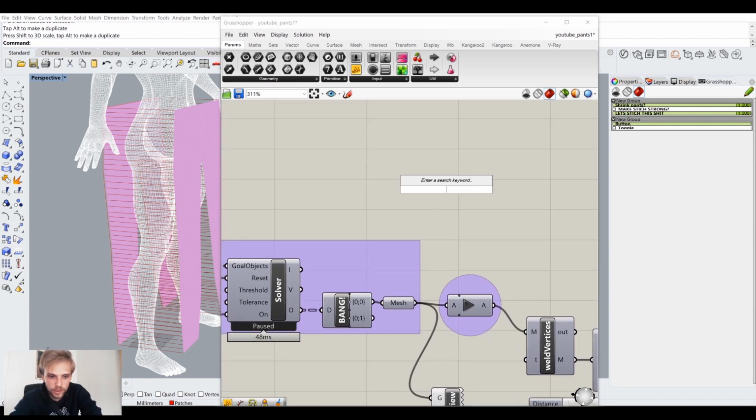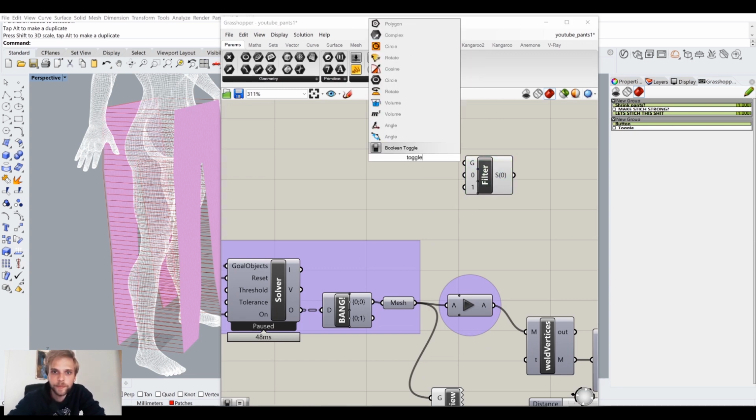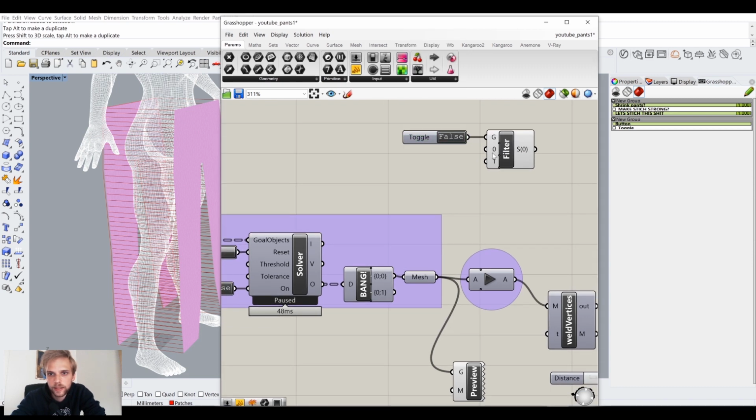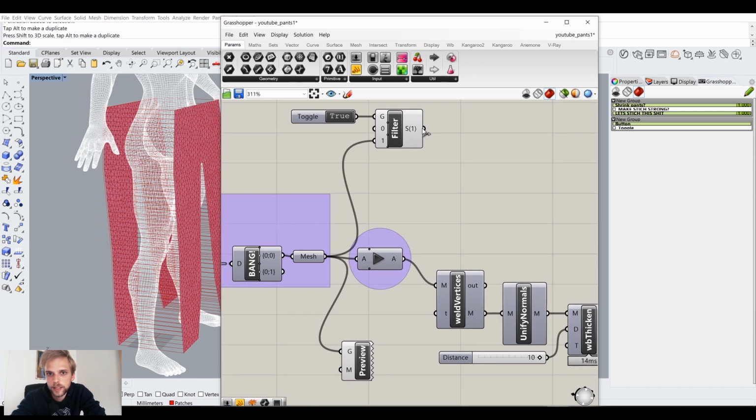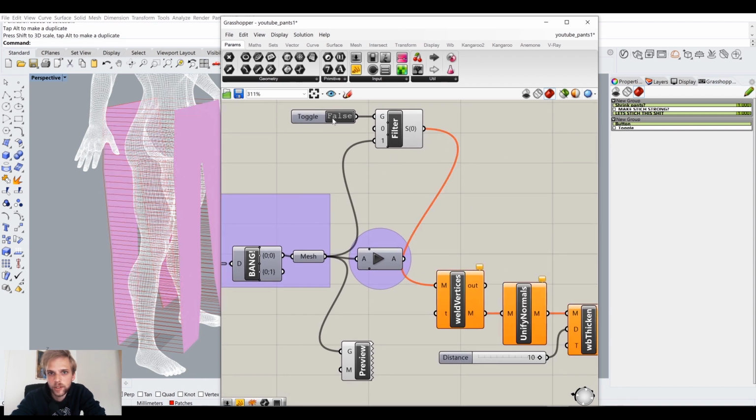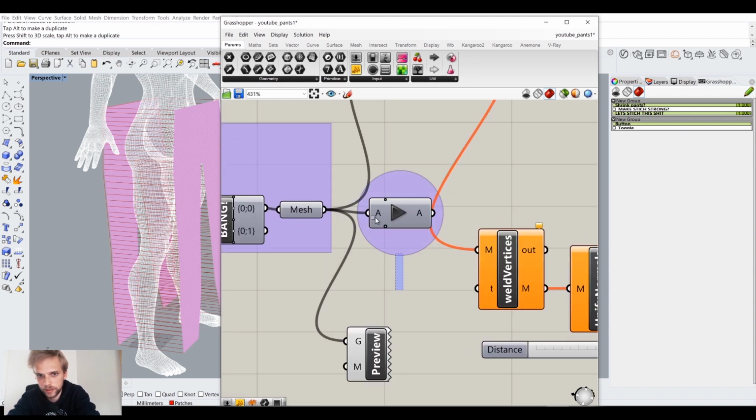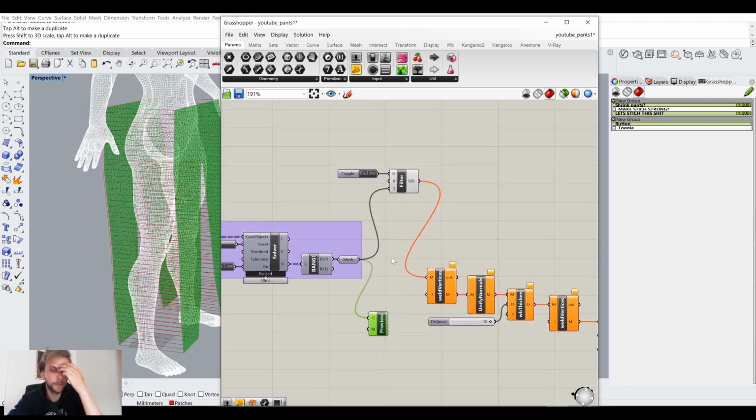But I can do a filter instead of a data dam with a toggle, and like that. And if toggle is set to true, then this guy comes in here and goes through here. If toggle is set to false, then this whole thing is empty. Smart.